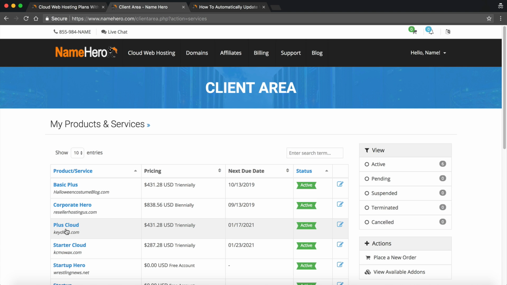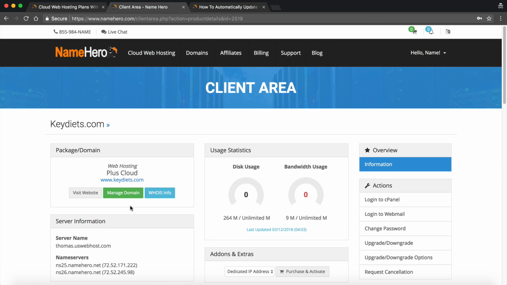Now, if you have multiple packages, your screen looks like this. But if you just have one, then that's the only one in here. Just click on it. Okay, next we need to go into Cpanel, because that's where we're going to do all of this. So I'm going to click right under Actions, log into Cpanel.